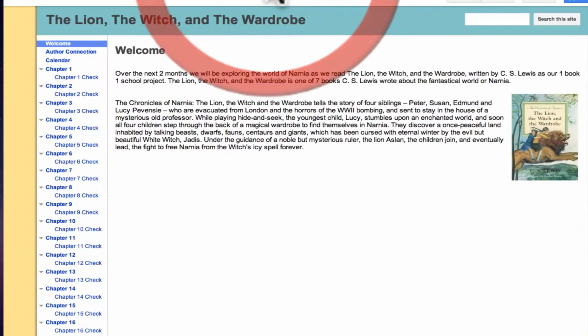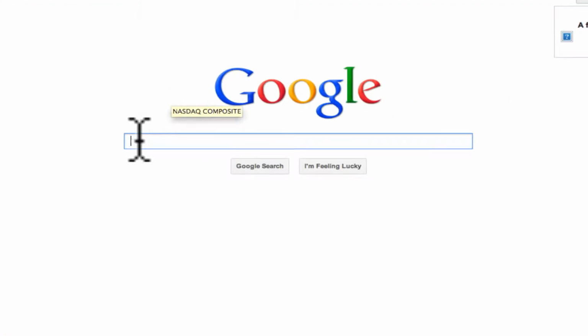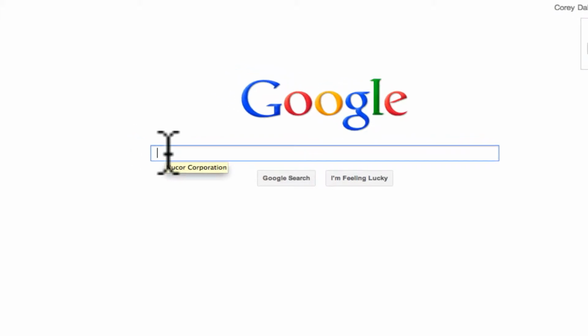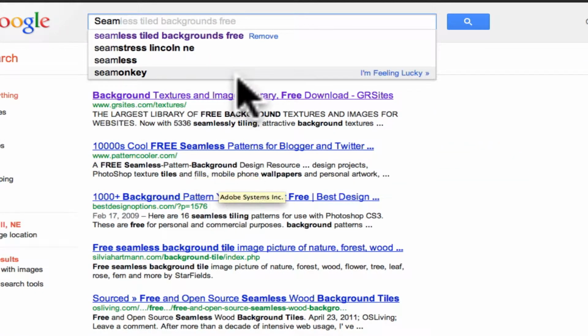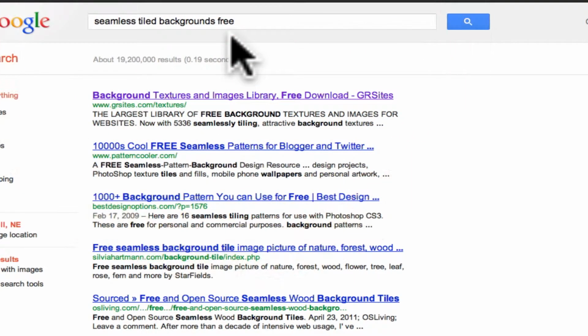So let's go back to our website, and here it is. It's just yellow, it's plain. So let's just go out to Google and let's look for some tiled images. So here we are at Google, and I'm going to click on the search and let's look for seamless tiled backgrounds, and let's go free.